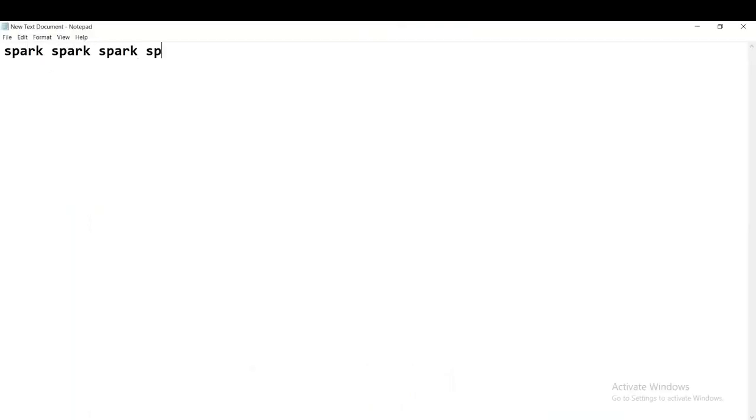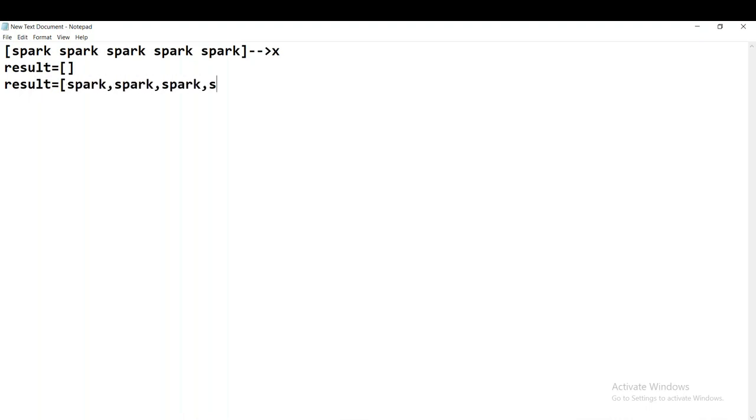Spark, spark, spark, spark, spark. So now I'm calling this X, a list X. So all 5 words together, I'm calling it X. Now what I'm trying to do is, just observe here. I'm creating result, which is an empty list. So what has to be the result now? Result must be equal to, finally, how many sparks do I have to get? I have to get 10 in total.